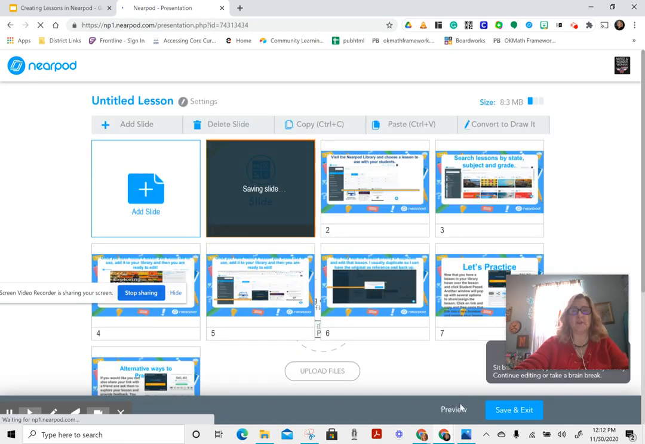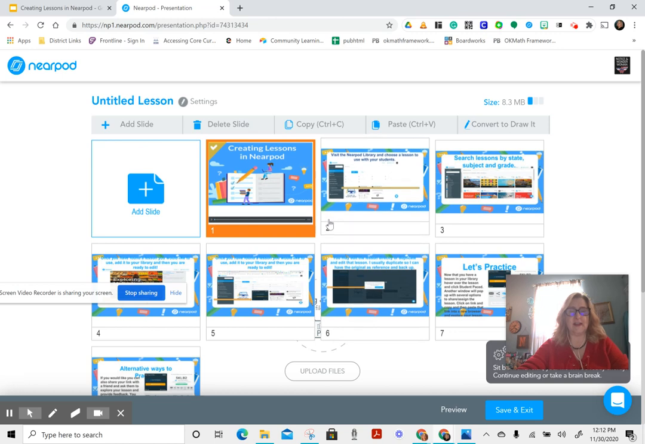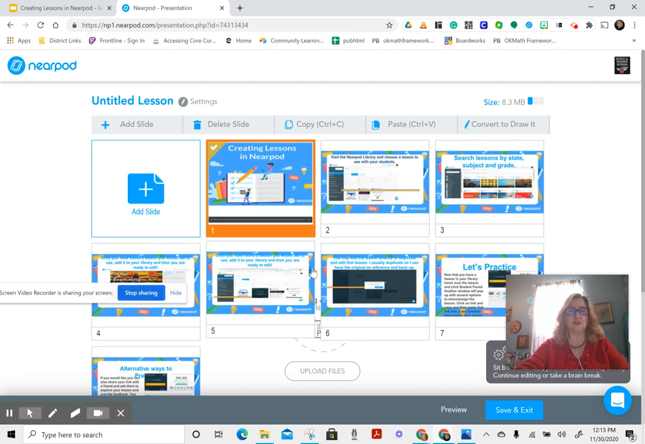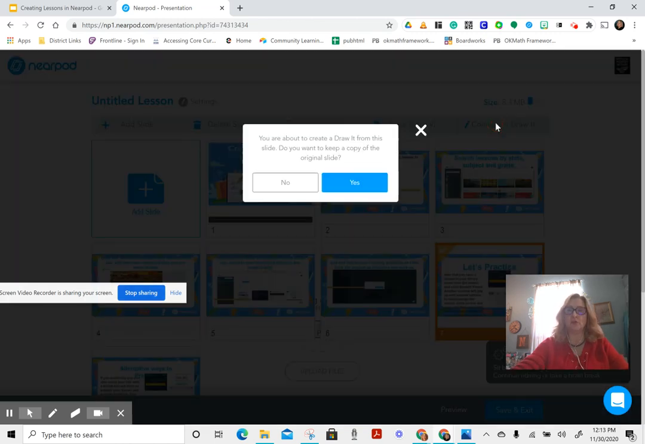And you can also then, if you have content added that you want to turn into something else, you can convert it to a draw it slide. So if I wanted somebody to right here on this one, if I want to convert it to a draw it slide, I can do that, and I can keep the original or I can duplicate it. So if you say yes, you'll get two of the same slides. One of them will be a draw it and one of them will be your original.